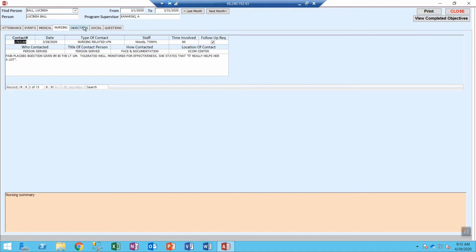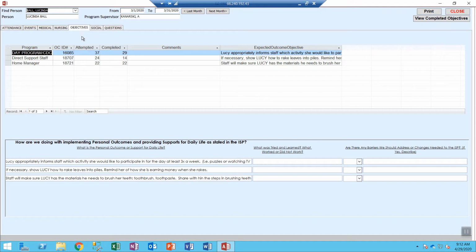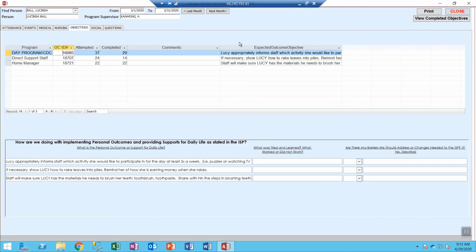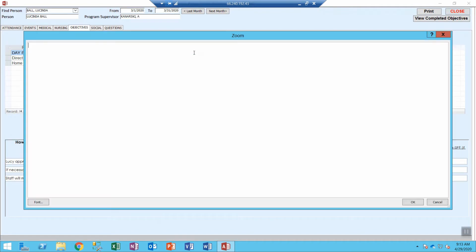When pressing the Objectives tab, the person's ISP objectives appear for services provided during the time period. When you double-click on each one of these, then the actual data collected for this time frame is readily available. This is an essential element in formulating a monthly review. In each of these objectives, you can write a comment about the progress or lack thereof. Obviously, this is where staff can include meaningful and specific comments on each objective.